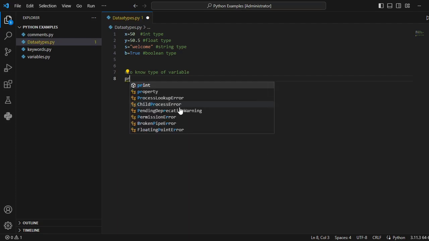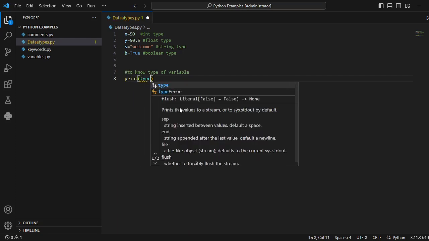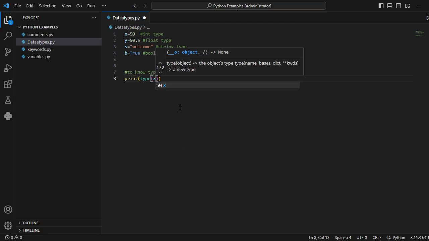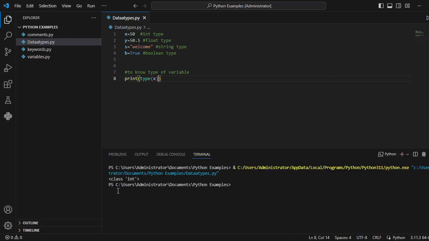Let's say print type of x. So x is a variable which contains some integer value. Type of x will return what kind of data type it is. Let me just run this code. So see, here you can see class int. That means the variable belongs to int type because we have stored a number without decimal.